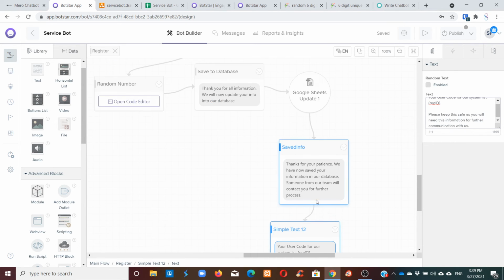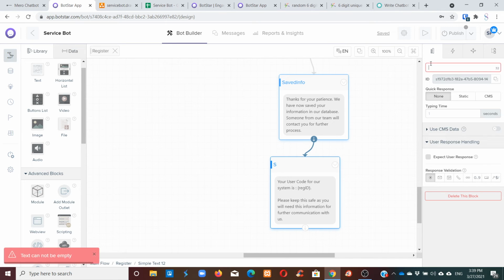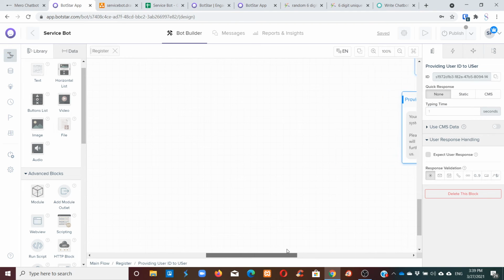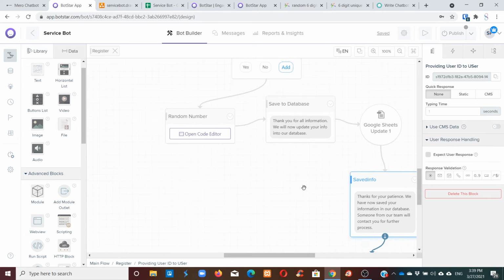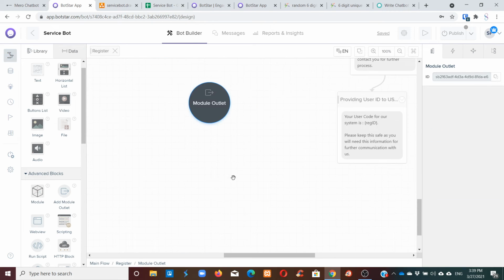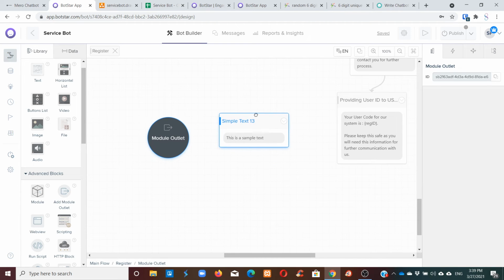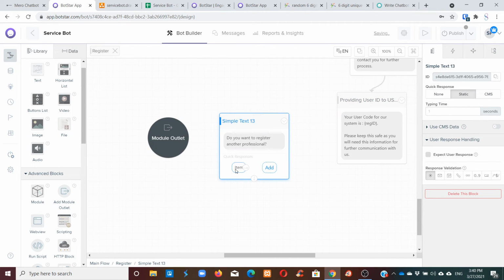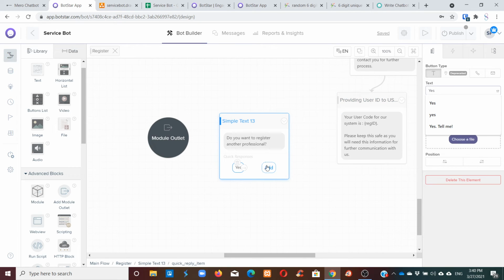Okay, now before we end this, so here also providing user. Before closing, we'll take the user back to the module outlet we have here. Just bring that close to this one last block. But before that, we will ask them, do you want to register another user or another professional? And then we will just give two options, yes and no.